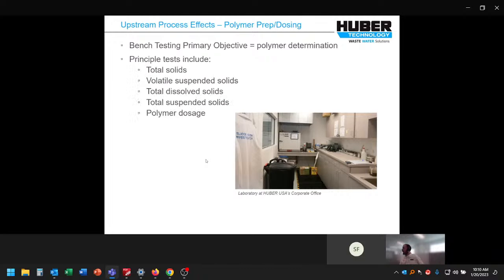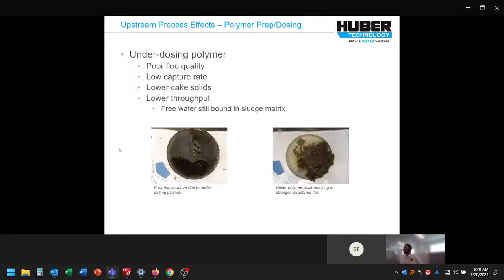So most manufacturers will have a laboratory of some kind at their facility. This is an example of our laboratory at our facility here in North Carolina. The principal tests are, as mentioned before, total solids, volatile solids, TDS, TSS, and polymer dosage. Polymer dosage is sort of secondary to these other four because really we're more after polymer determination, which is the primary objective up here. Some other chemical tests that are performed are shown right here, and each of these parameters can also affect the amount or type of polymer that we choose. So these are all evaluated for every sample that we would test.